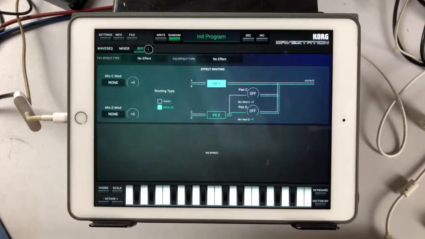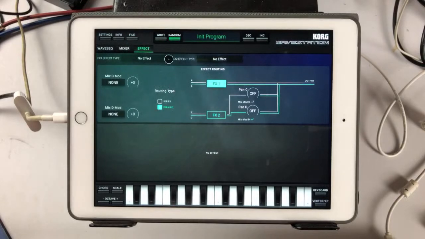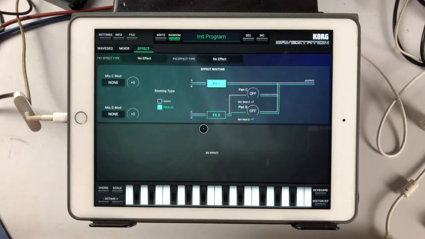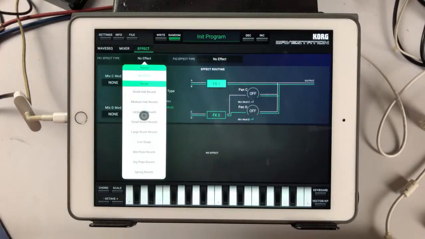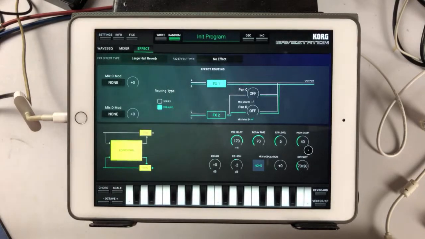If we go to effect now, you'll see that we have no effects. So let's choose an effect here. Let's have effect number 1 as a reverb. Okay, so large reverb. Now we've added a reverb.